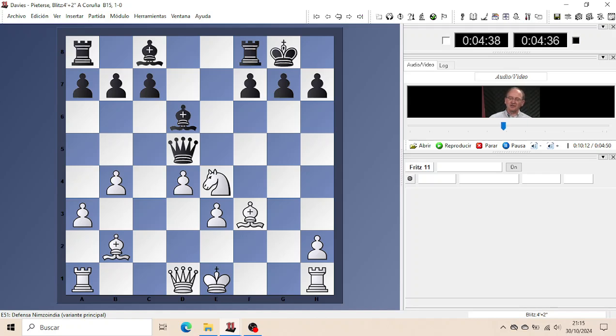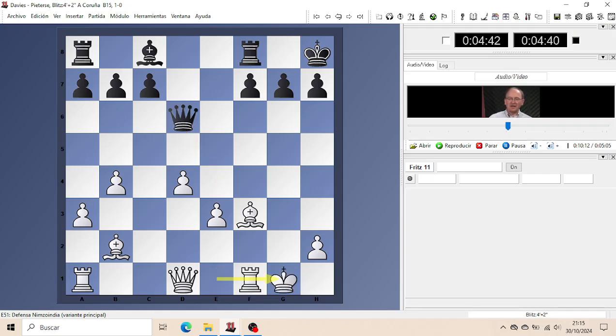There are different tactical threats like knight f6. So White's position is completely winning. Black played just a few moves afterwards. Knight takes d6, queen d6, castle, and Black could resign.